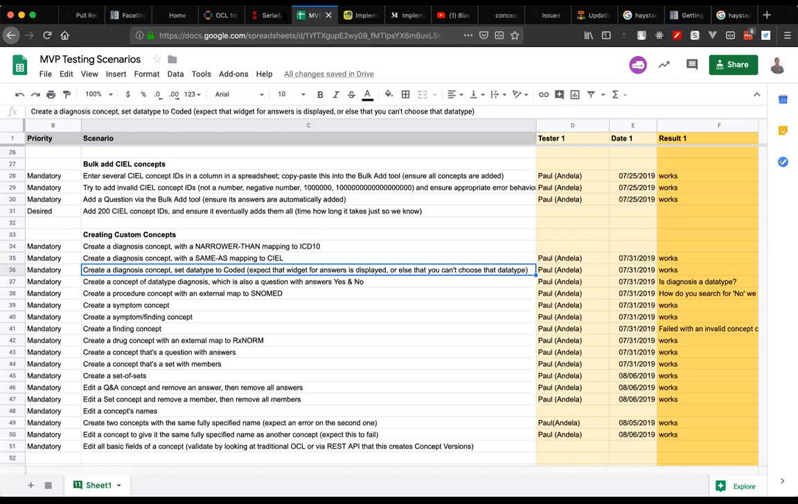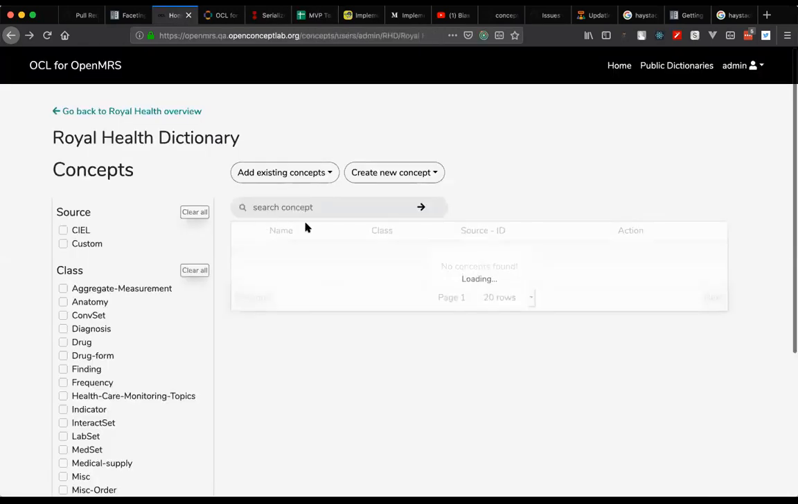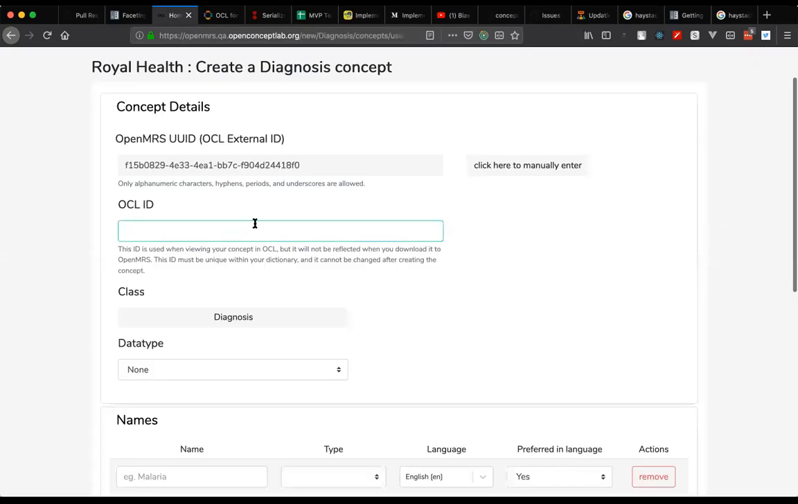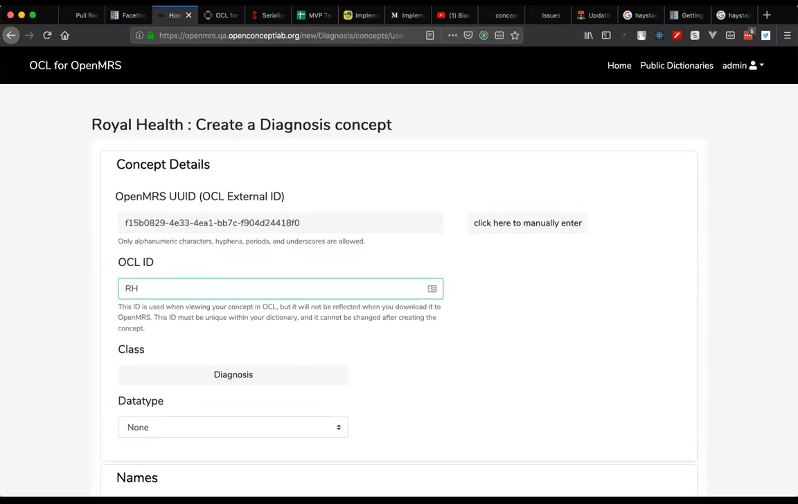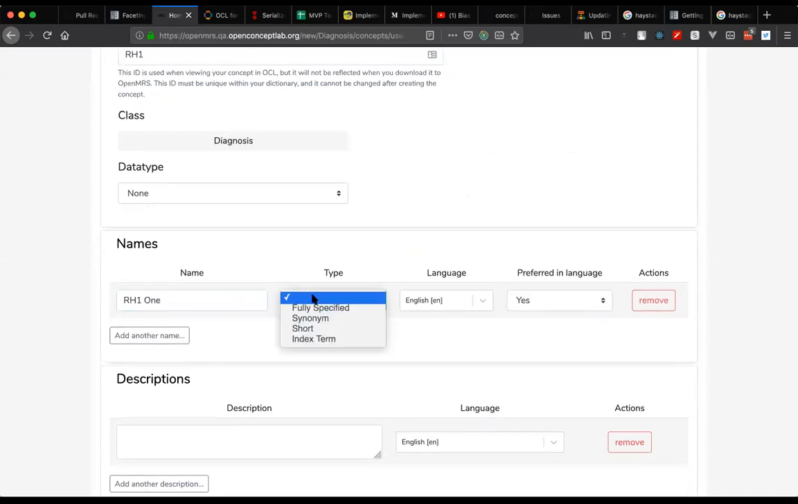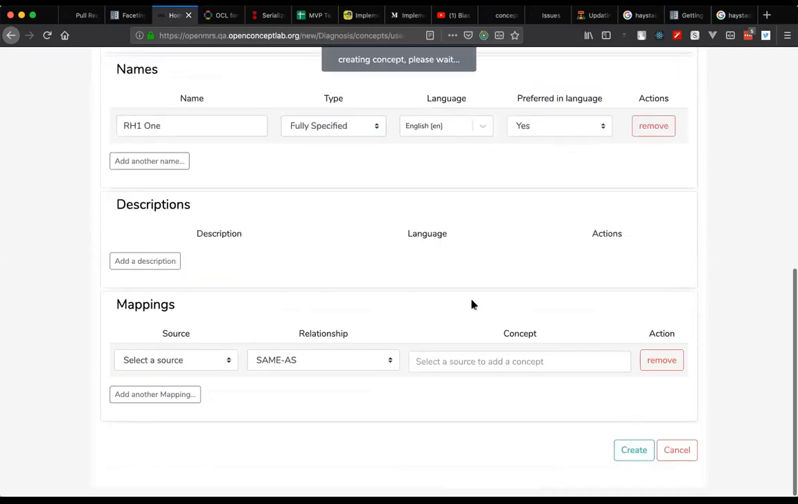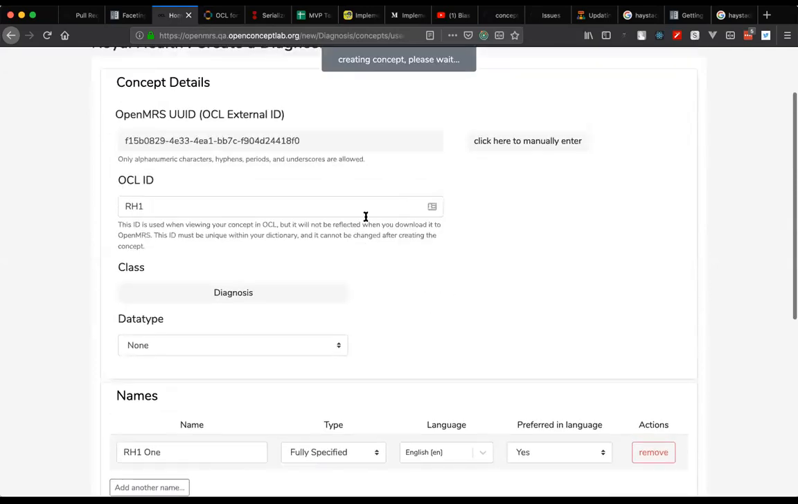If you try to edit the concept that you created as a diagnosis, and you change its class or its data type to coded, which basically means you should be able to specify answers for it, then in fact the right widget should appear to let you specify answers. Okay, let me just check that. That's the best outcome.